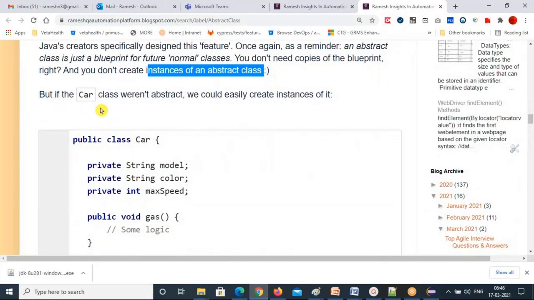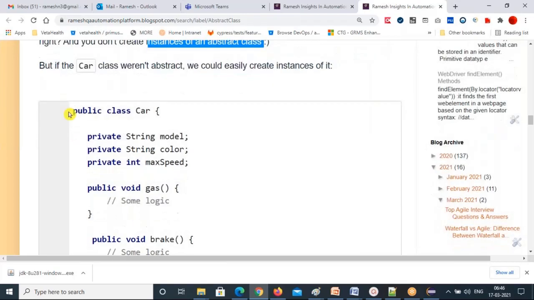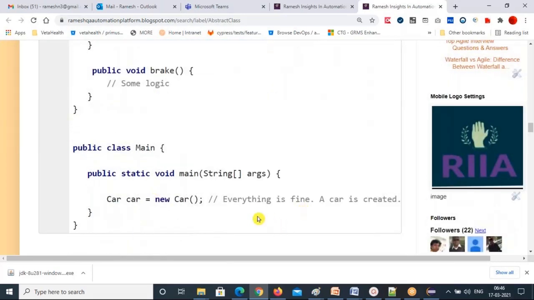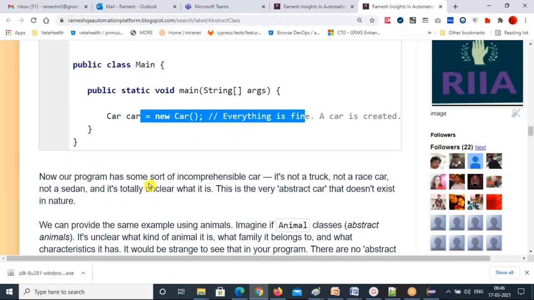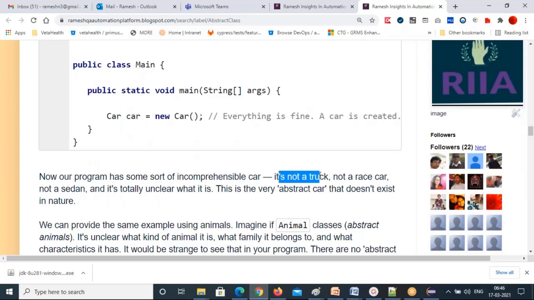But if the Car class isn't abstract, we could create the object for that class. If I am creating a normal class, I can create an object for it. So a Car object is created here. And then our program has some sort of incomprehensible car. It's not a truck, it's not a race car, it's not a sedan. It's totally unclear what it is. If you create the object, what kind of real entity is that? Car is a generic term, right? So what kind of car is unclear for us. This is the reason: a very abstract car that doesn't exist at all, and it is very important to apply abstraction for that kind of thing.